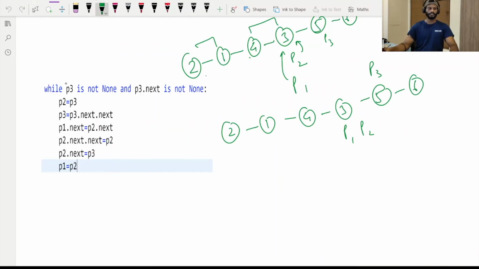Now you can see here p3 is not none and p3 dot next is also not none. Now we are assigning here p2 equal to p3, means p2 you go to the position of p3. p3 is currently node 5. Now this line is done. Now p3 equal to p3 dot next. So p3 goes to the position p3 dot next, which is none. So this will be denoted by p3.